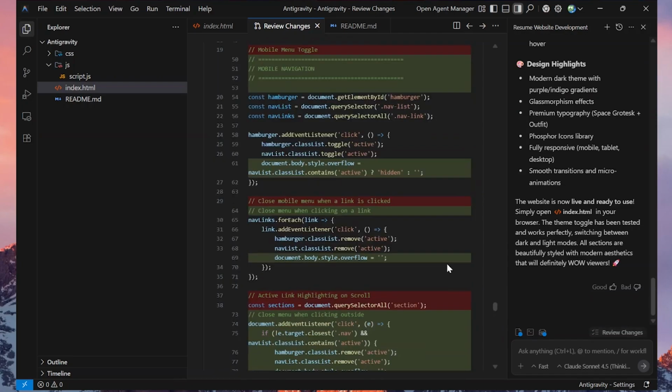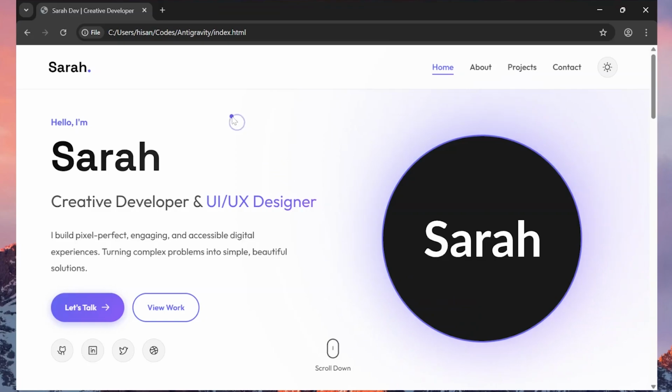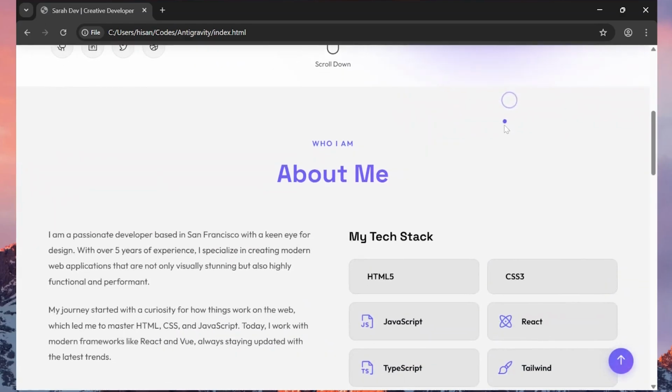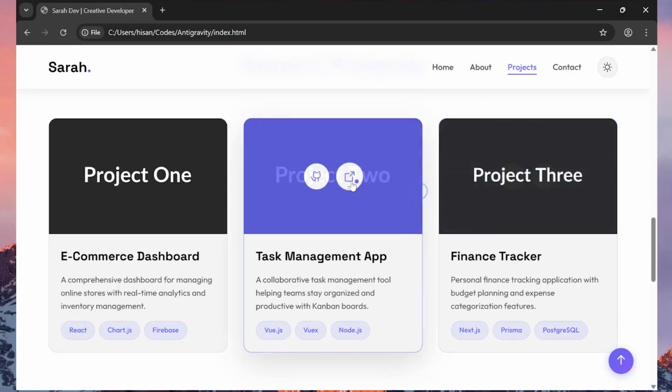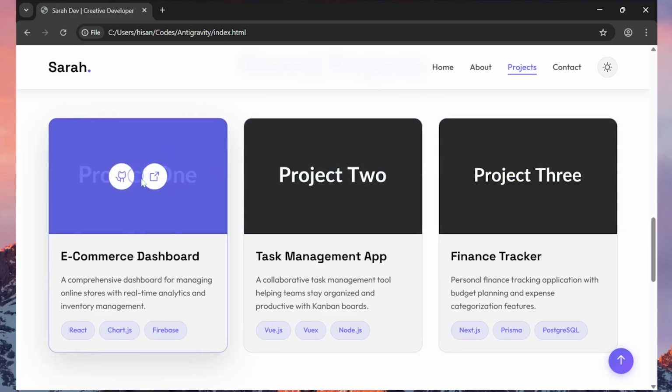So now to view this website, I'll head over to the top bar and click on open browser preview, and the browser will open with my website. And as you can see, this whole website is fully functional and looks really nice as well, and it was made with just a single prompt.